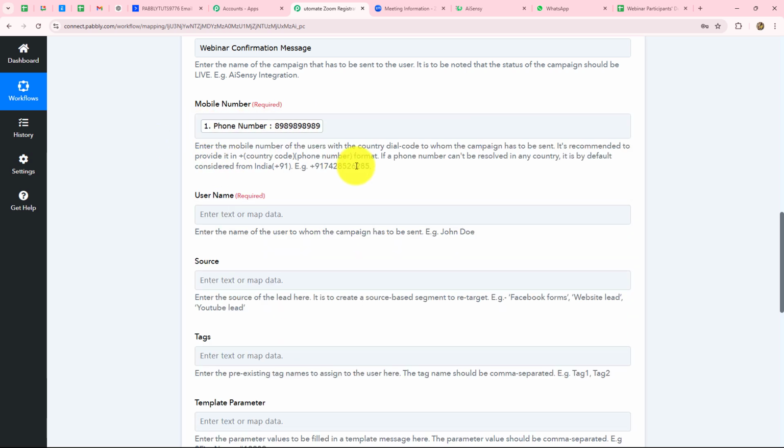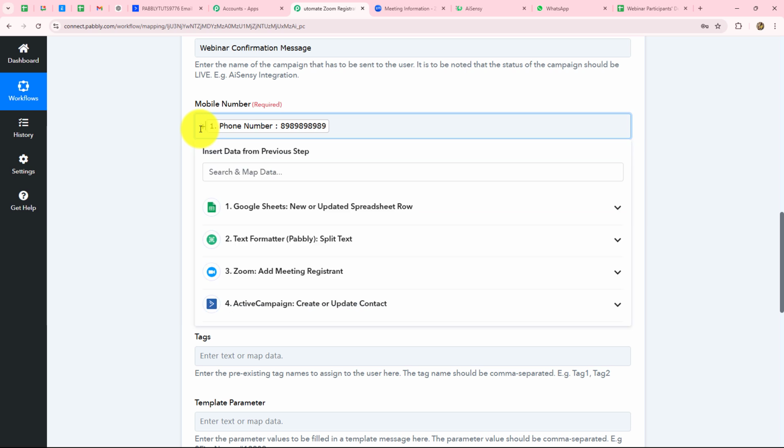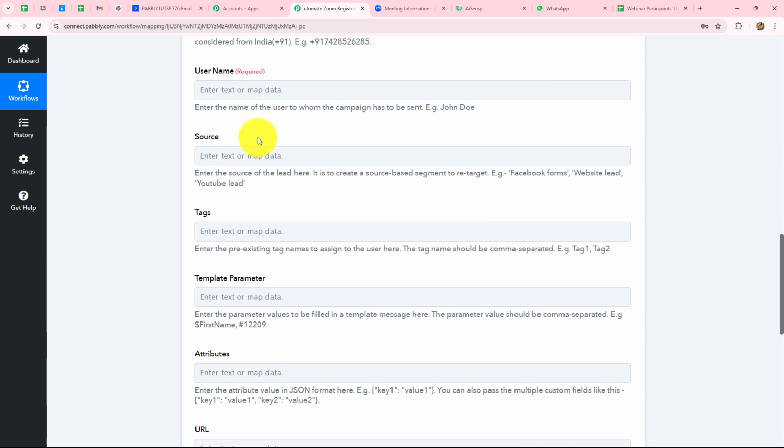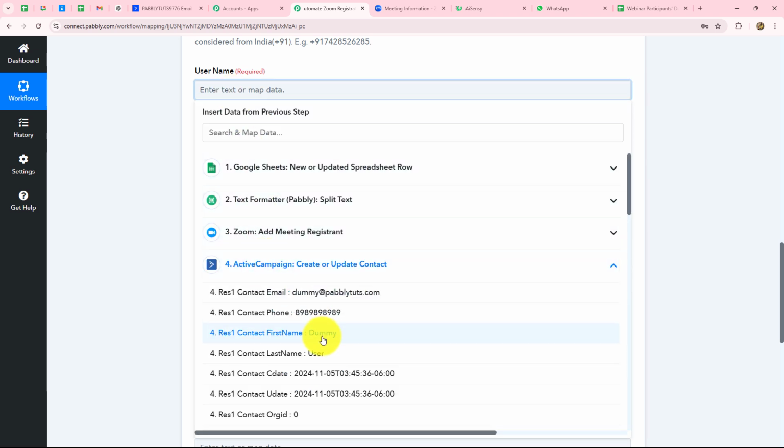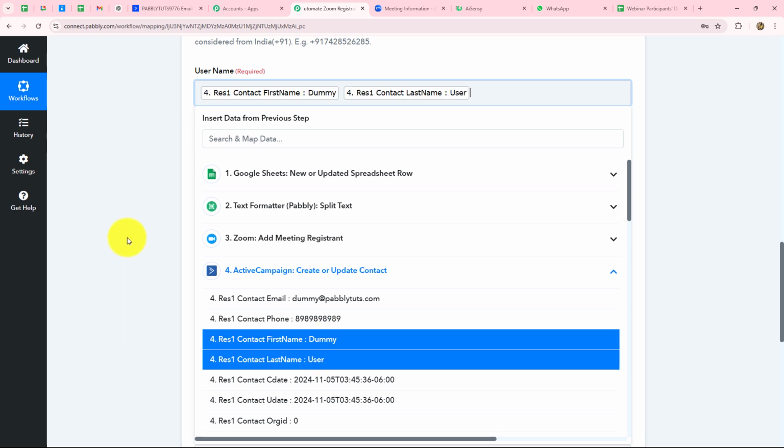I have mapped that. It is given in the instructions that if you want to enter the number, you have to enter it along with a country code. So here I am going to enter the country code manually. Now after giving the number, here it is asking us the username. Who is the receiver of this template? So the receiver will be the person to whom we want to send it. So here I am going to simply map the name of the client.